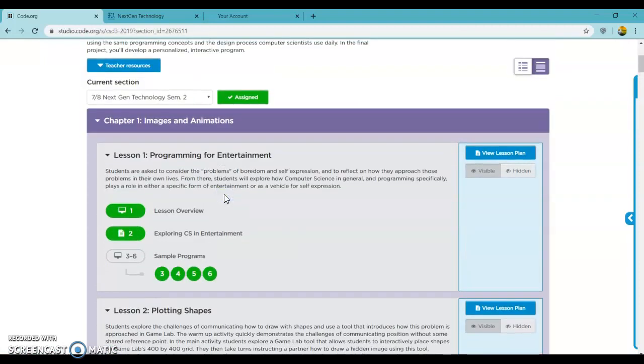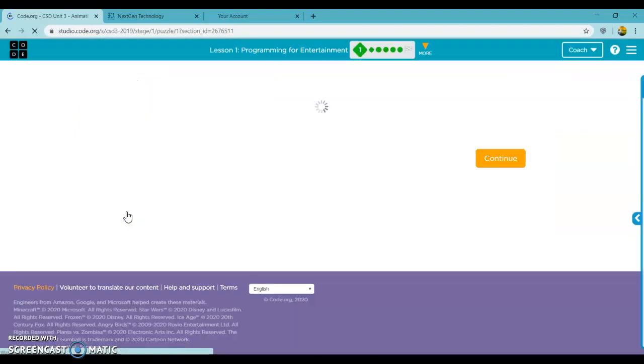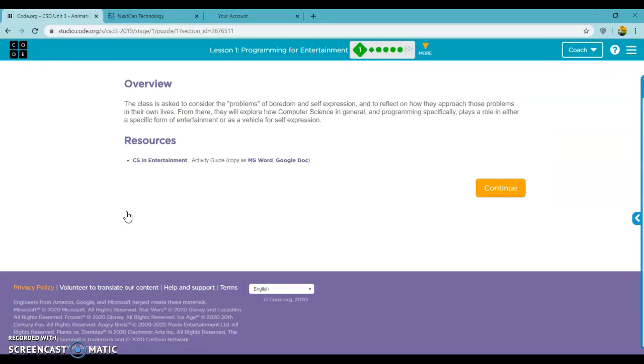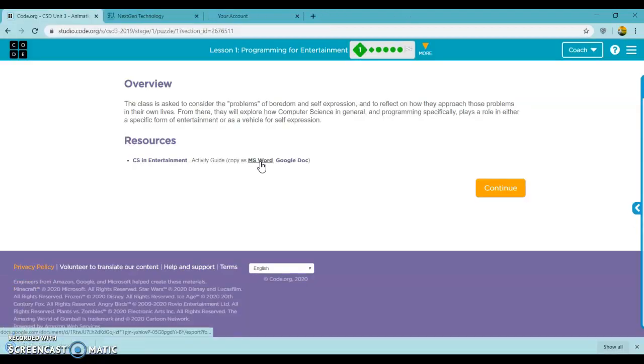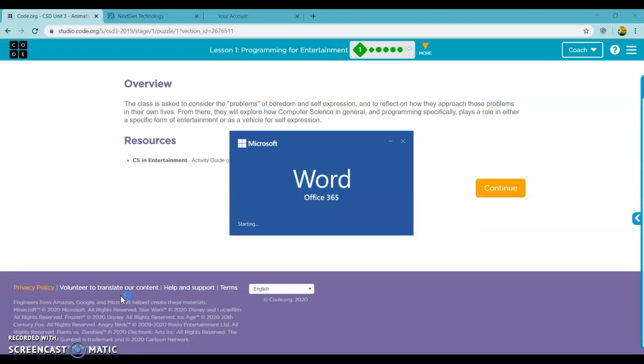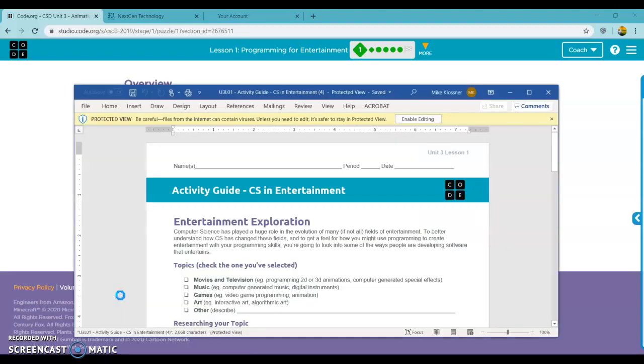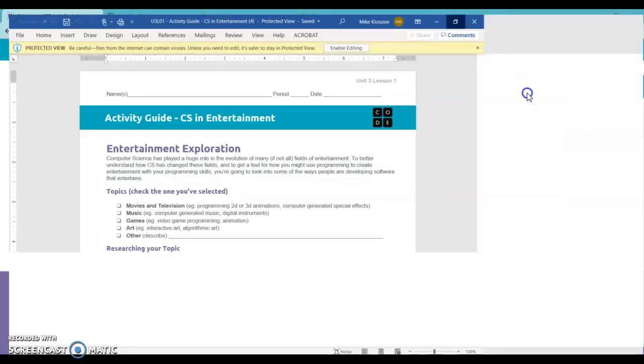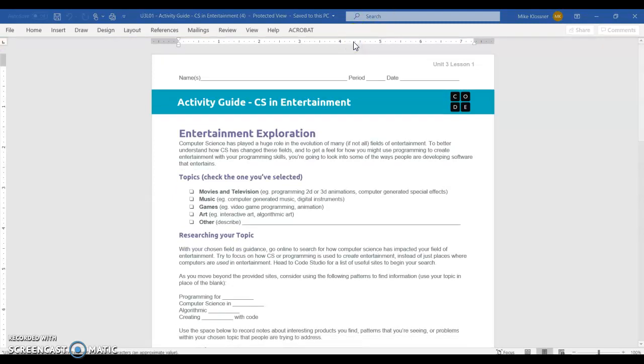All right, for lesson 1, you're going to click on the overview. This is going to be more of just a type-in activity. So in order to edit this, you're going to click right here where it says Microsoft Word. Down somewhere, probably at the bottom, you're going to have that document download. Hit open. And what you're going to do with this is click enable editing. That's going to allow you to type in it.